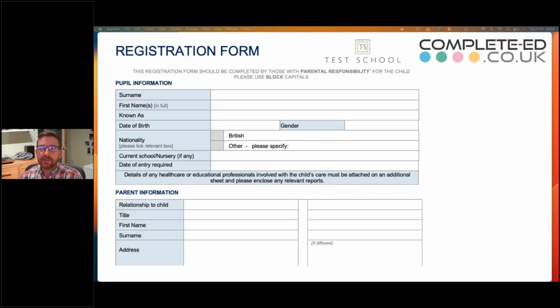So you probably all recognise forms like this that go out to parents, and quite often there's loads of boxes that you've actually got that information already from the parent about the child or about the parents themselves. And they spend a lot of time filling in information that they've already given you at some point.